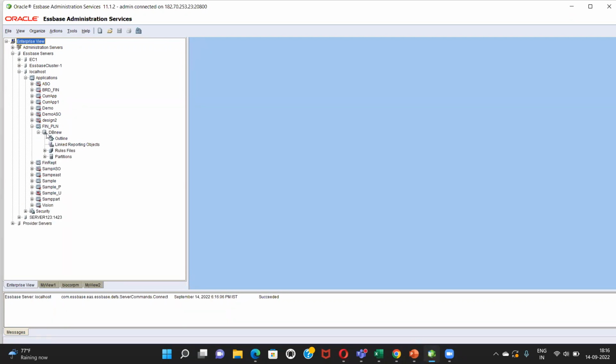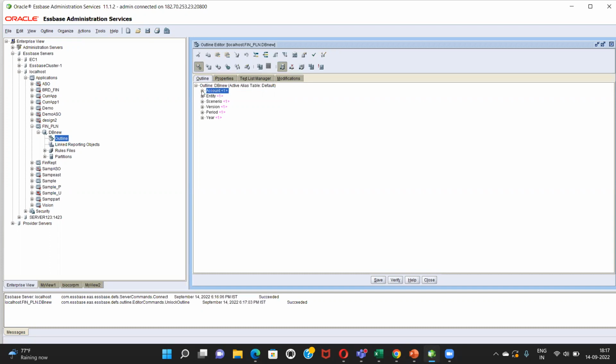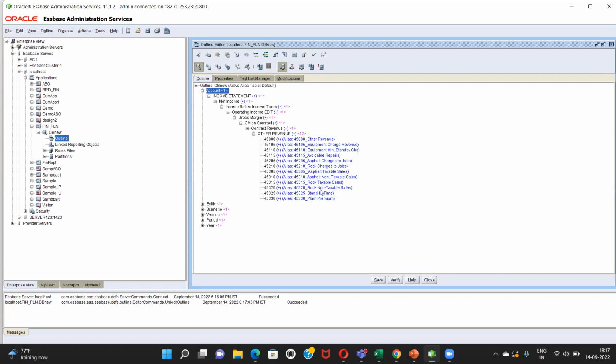Database, DB new, outlines. Unlock the outlines first, double click on it. So these are the accounts. So these are the dimensions. I'm going to load data in the account dimension. So this is where I want my data to be loaded.